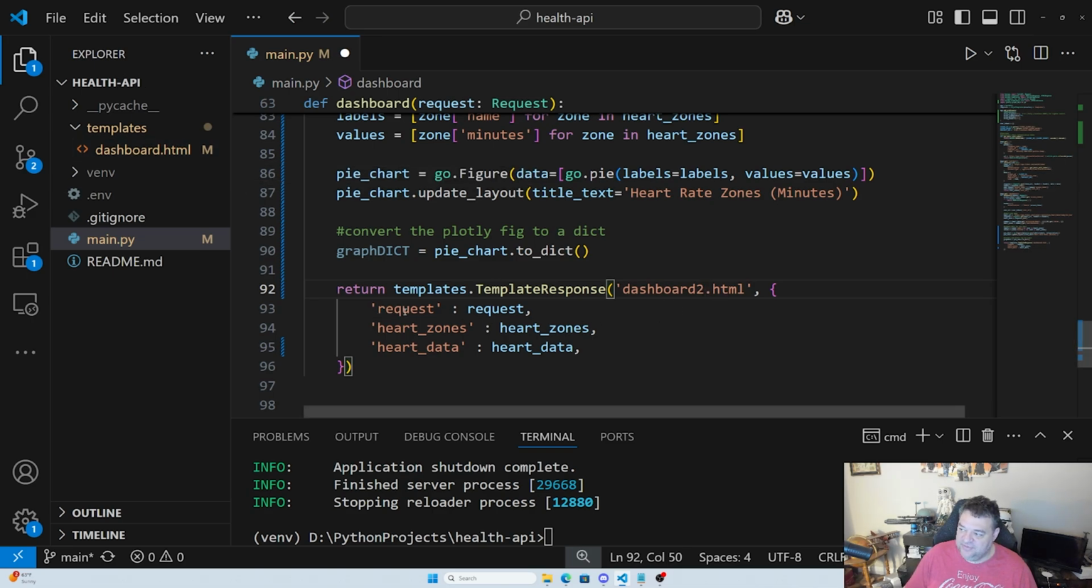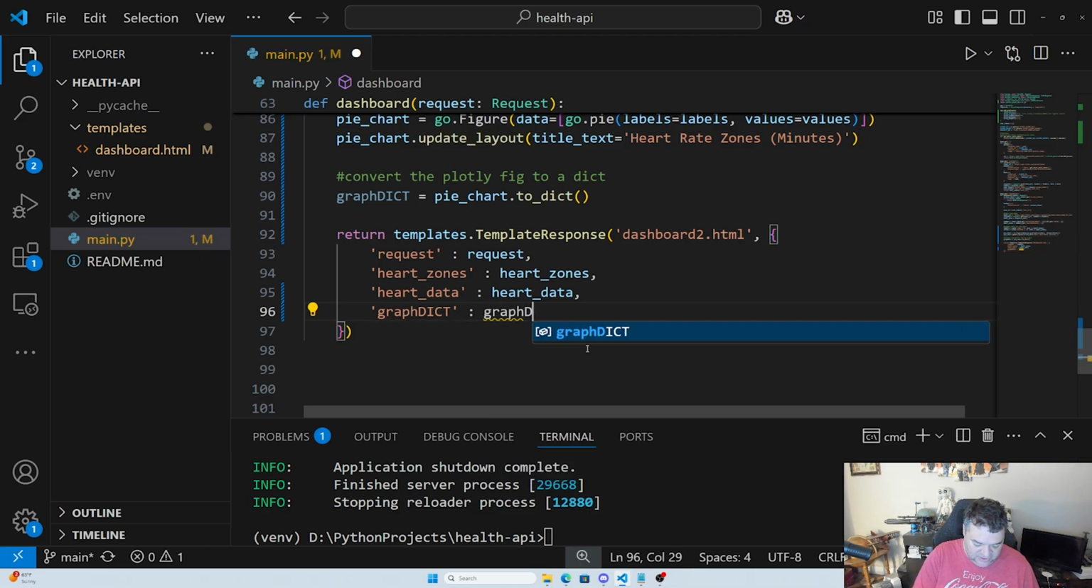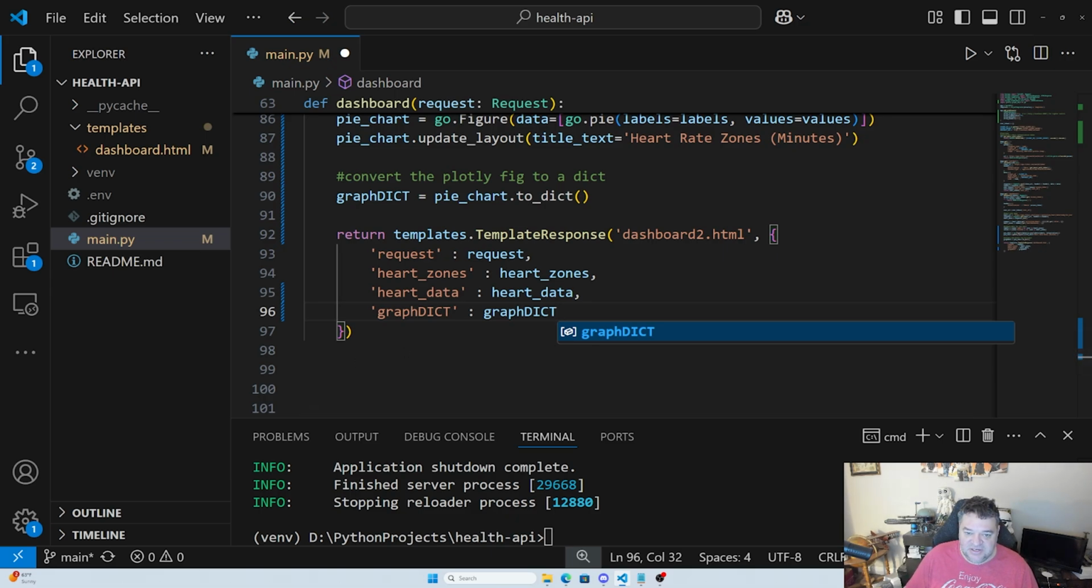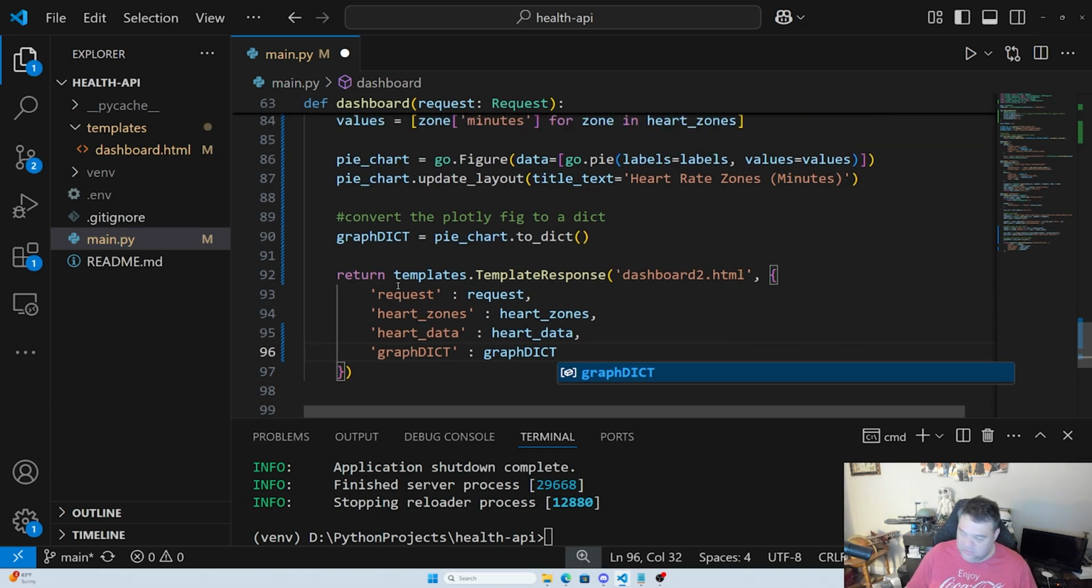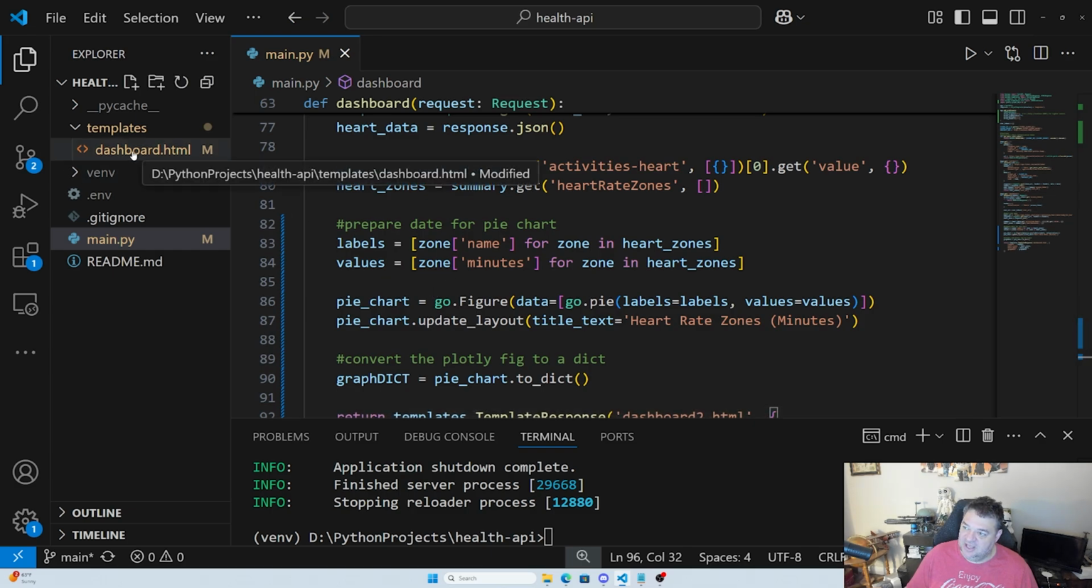We're still going to have the request, the heart zone, the heart data. But this time we're also going to bring in the graph DICT, and then we are going to call in the graph DICT, just like that. And then we should be done with the code right here. Looks pretty good. So we're going to hit Control S and save it. And then we're going to have to create the dashboard2.